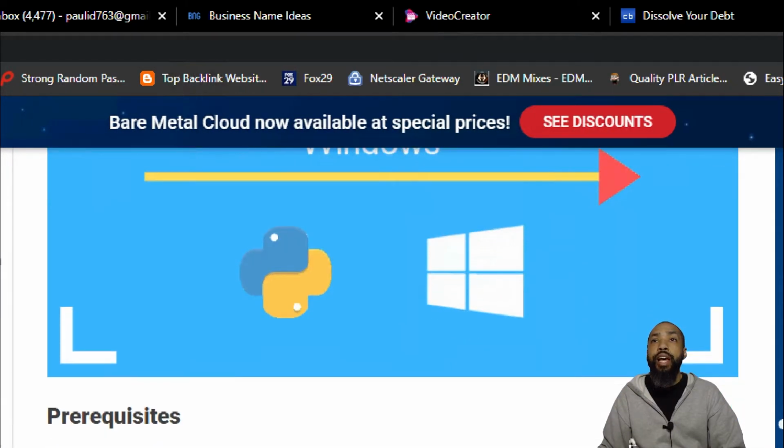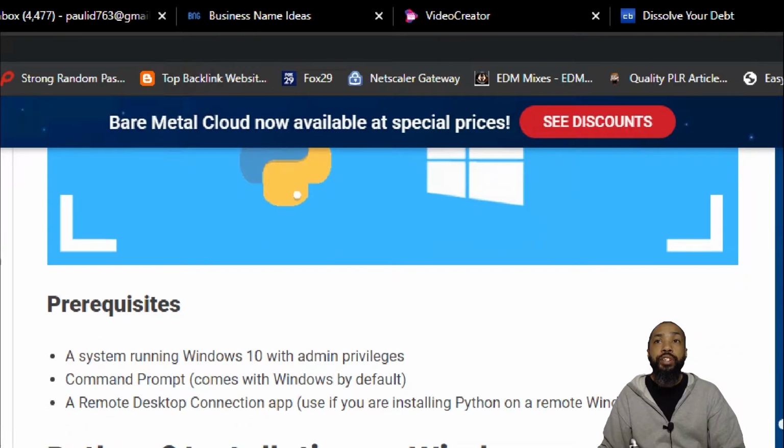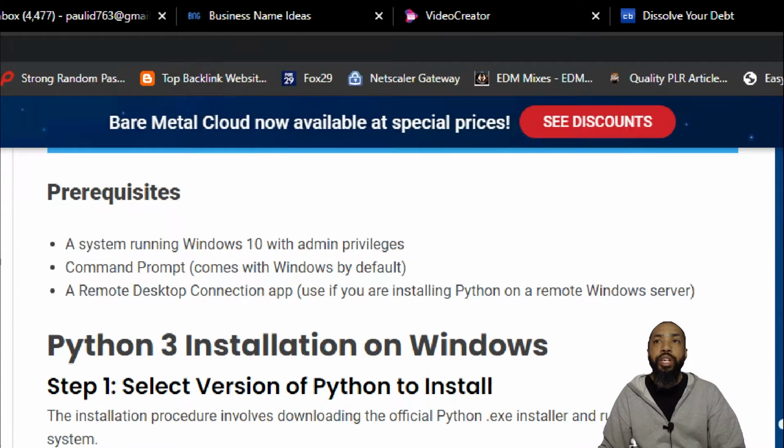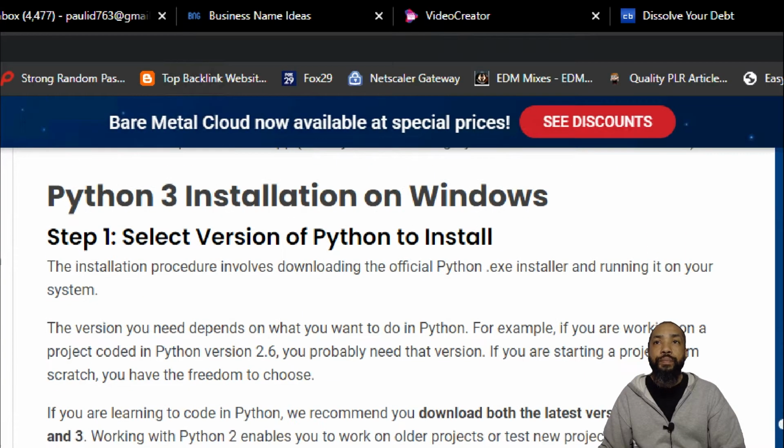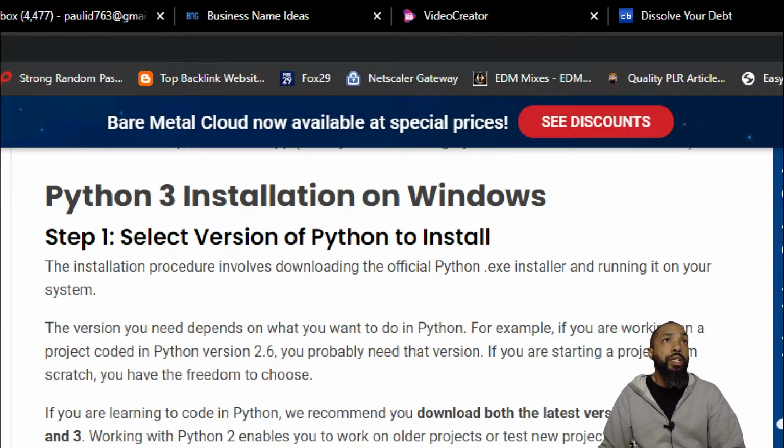So let's see what we have. All we need really is a system running Windows 10 with admin privileges. We need a command prompt, which comes with Windows by default. And I am using a remote desktop connection application because I'm remoting into this Python install.